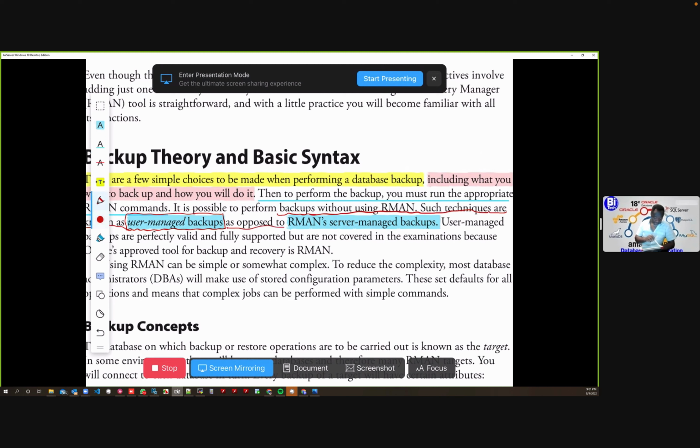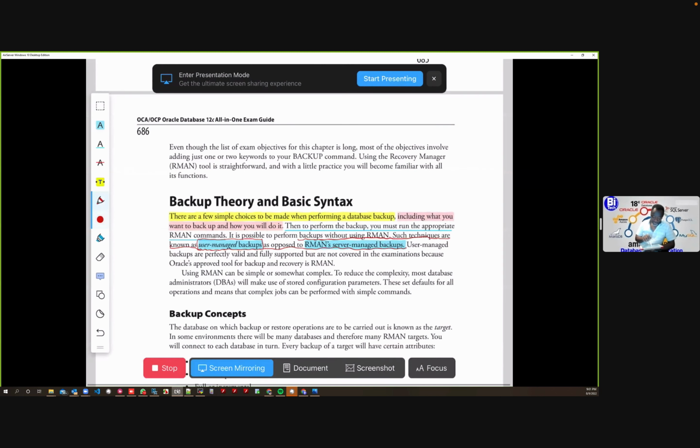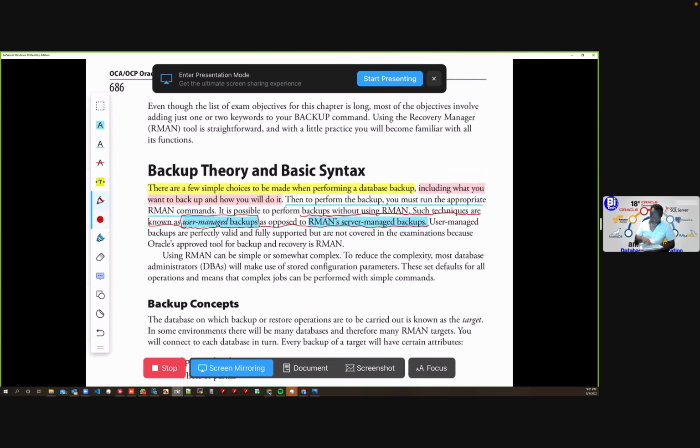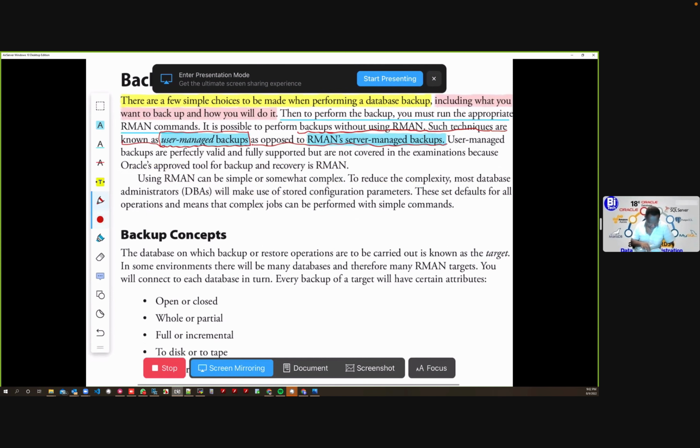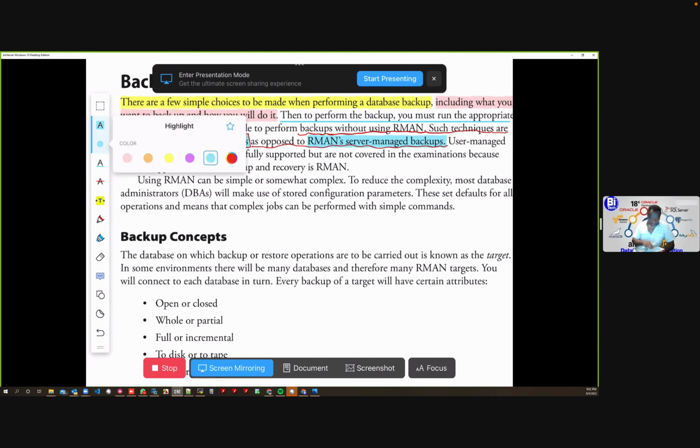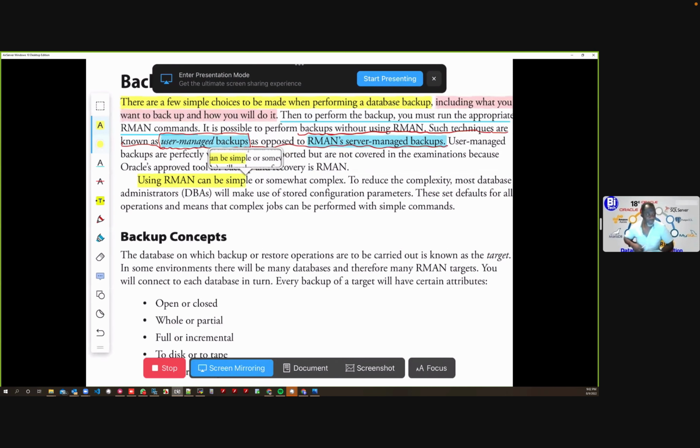Hey guys, RMAN is very, very simple. Using RMAN can be simple or somewhat complex, depending on how you look at it. Let's go down to the next section, backup concepts. So let's learn a few terminology here.